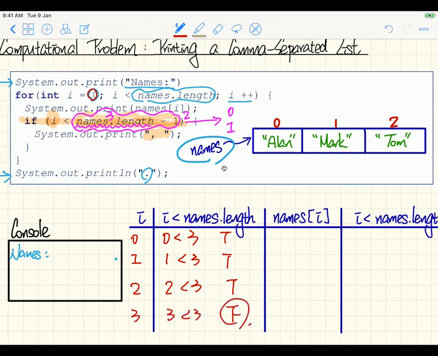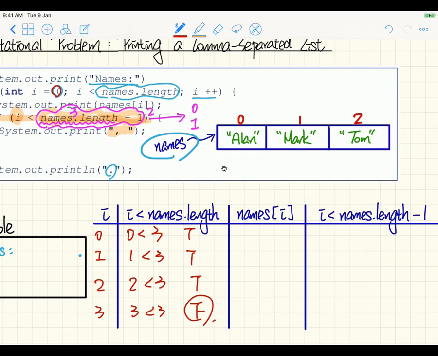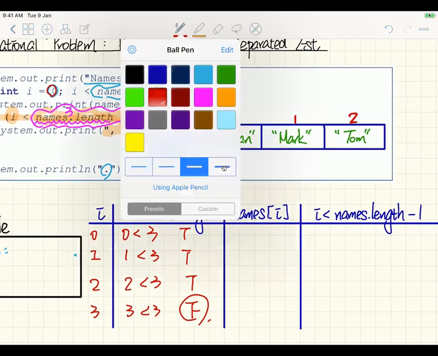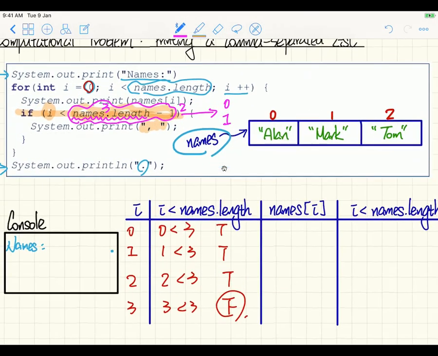We pretty much know that. But the interesting bit really is this part over here. In the case where you can see, as the body of the loop, we simply print out the names unconditionally first, and then we decide whether or not to print out the comma. That's what we do.